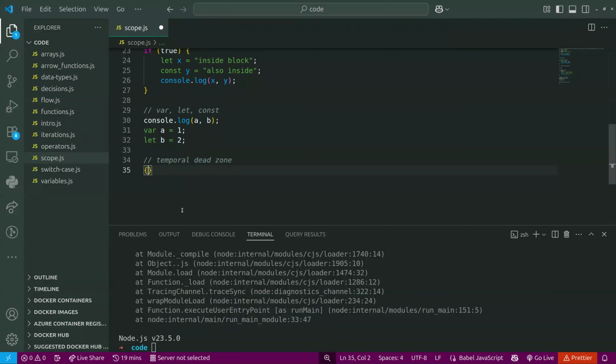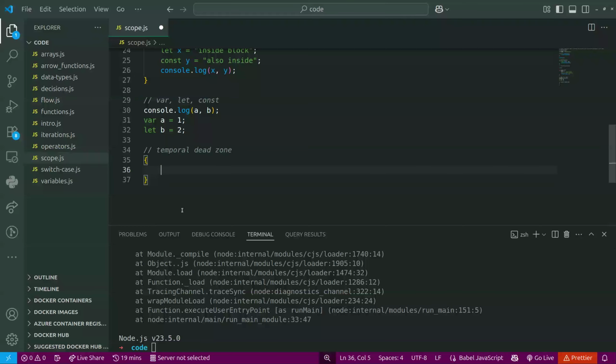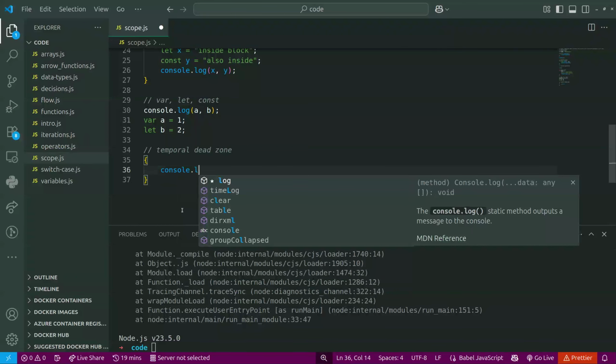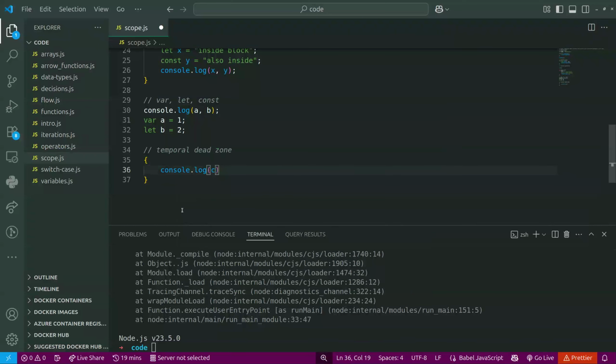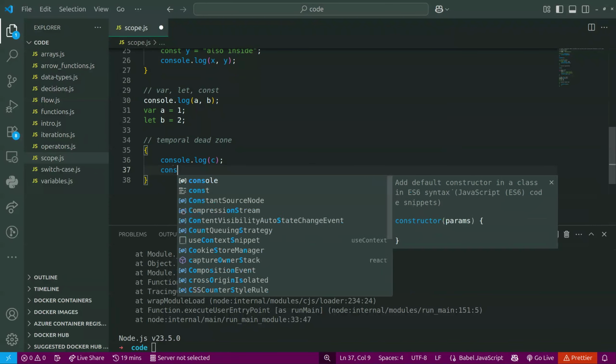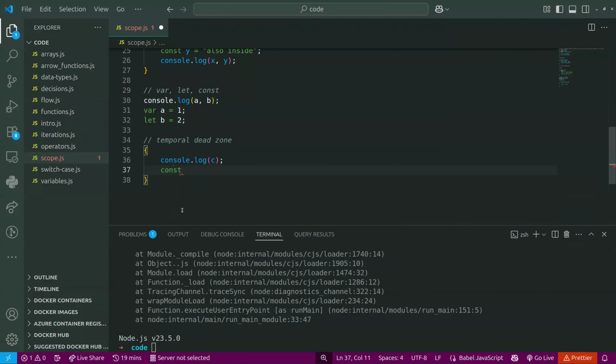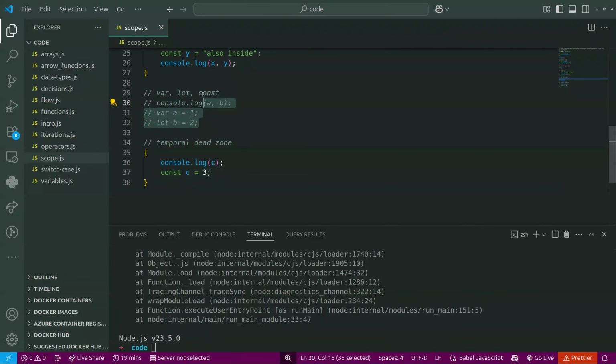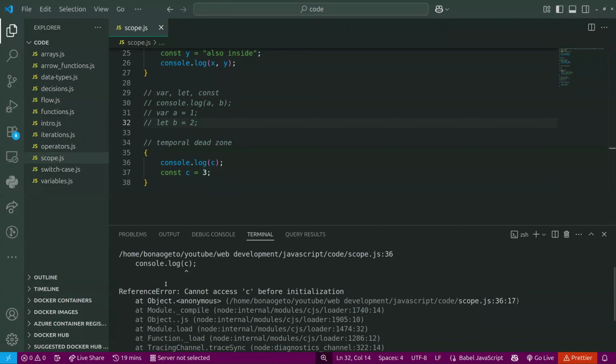What I mean by this is, let me try to have a block there. Then inside this block, I'll try to console.log a variable c, right? Again, we don't have this variable yet. Then I'll go ahead and declare c. So I'll say const c, and then initialize it and give it a value, let's say 3. I'll comment this out to avoid any errors. Then when we run our code here, you see we still get an error, and the error tells us that we cannot access C before initialization.